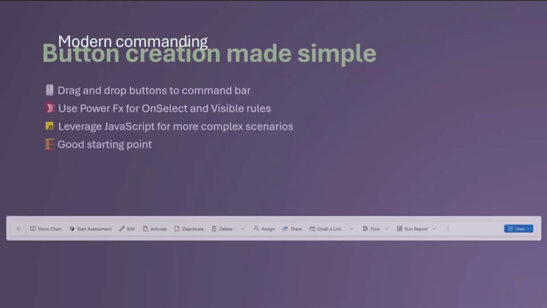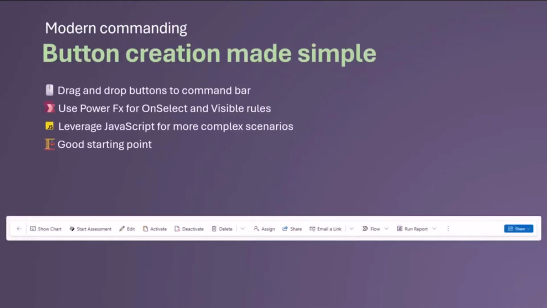So what's next? Modern commanding is the other one I want to talk about. We've known about buttons in model-driven apps for a while. We've been able to use things like Ribbon Workbench, or for those of us that maybe want to be a bit more extreme, we can directly edit the XML files. I'm not one of them, but I'm sure some of you are. Modern commanding just simplifies the whole thing. It allows us to drag and drop buttons onto the ribbon and create actions on them with Power Fx. So that's great.